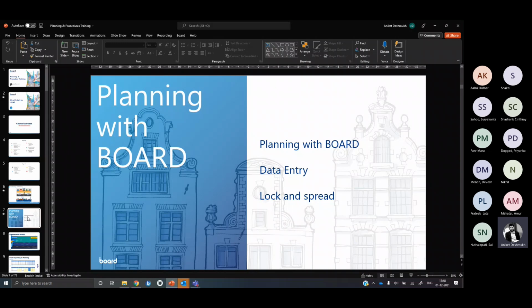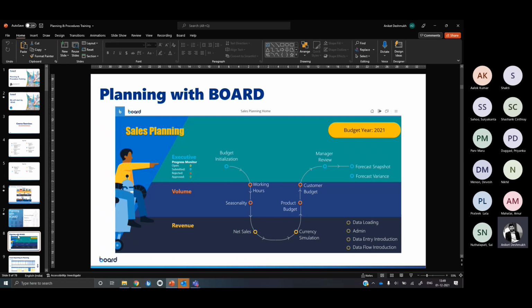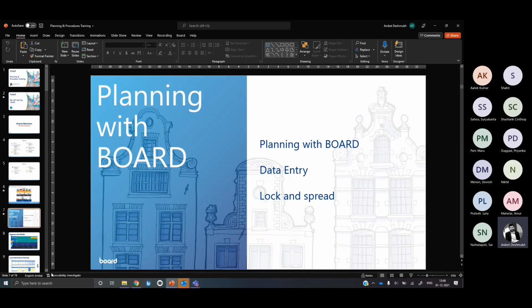All right. So the first planning feature in Board is data entry. As the name suggests, data entry is the place where you input the data in the board, and that data gets saved in the Board application.